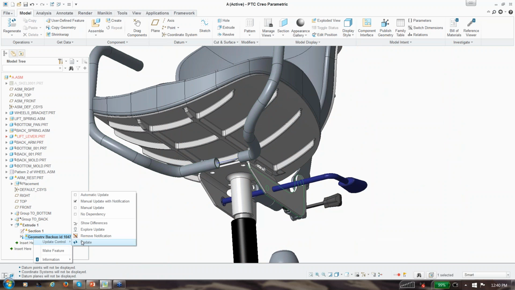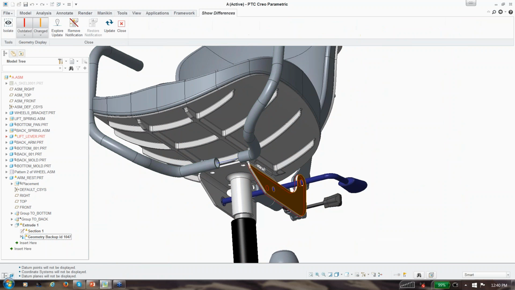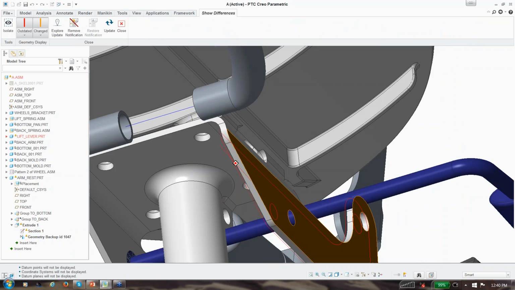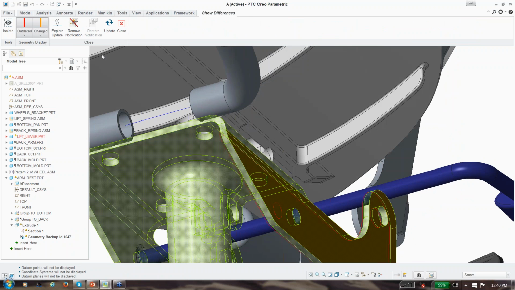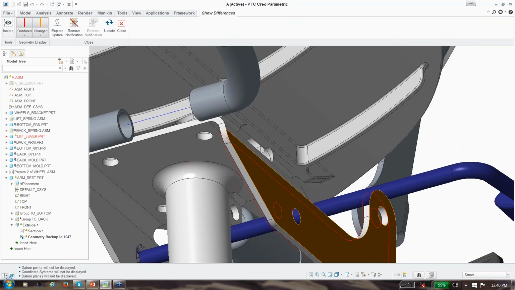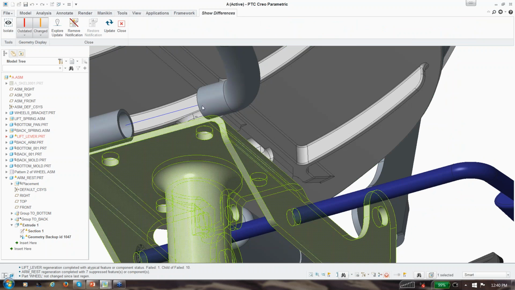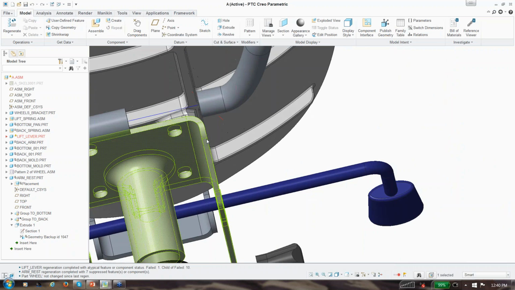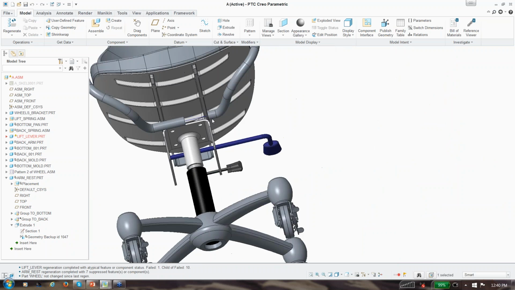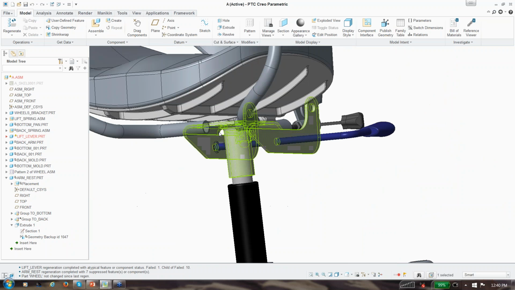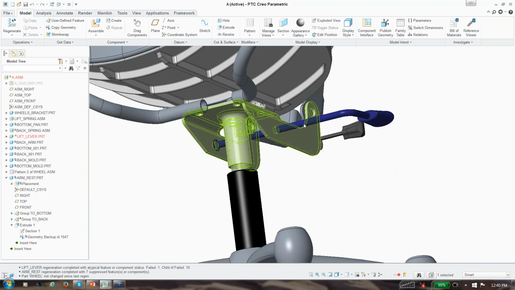Right mouse click, update control. Let's go take a look at the differences. We see that the wall has been moved. You can isolate it and then let that cut update. And so now it's in line with the wall that I referenced earlier. Okay, so that's just illustrating the point that I was trying to make. This geometry back here didn't update for some reason, probably just a failure based on the type of edit that I made to the little handle there.